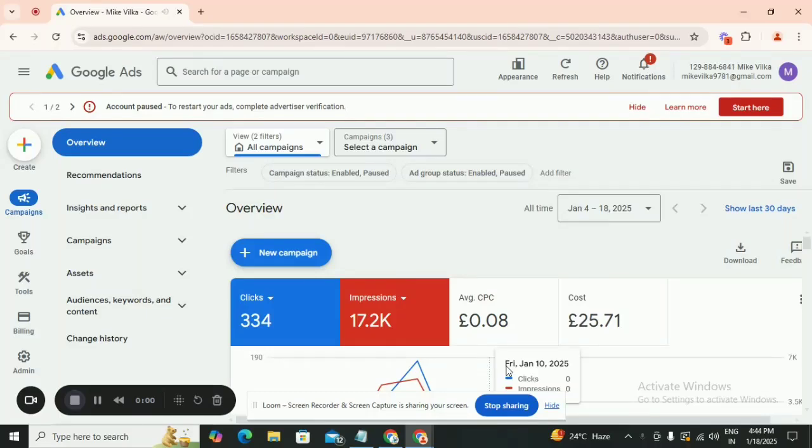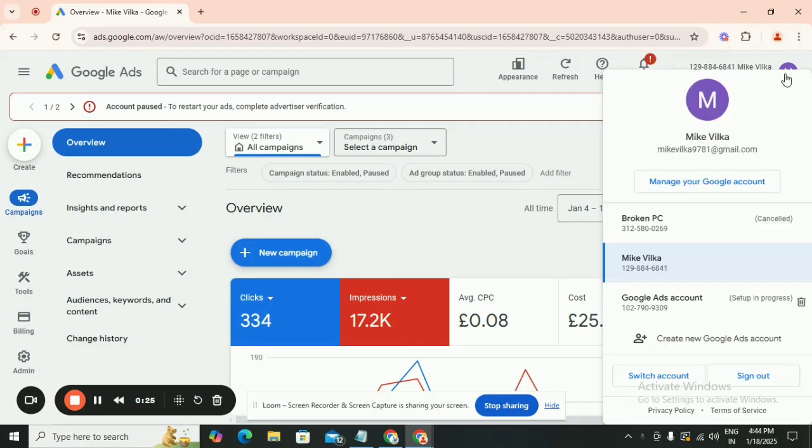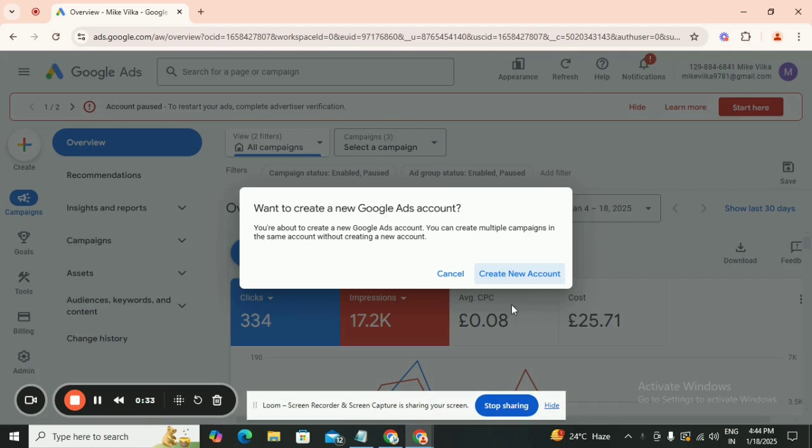In this video, I will show you how to create multiple Google Ads accounts using the same Gmail ID. Then click here. Then click on Create New Google Ads Account. Then click on Create New Account.